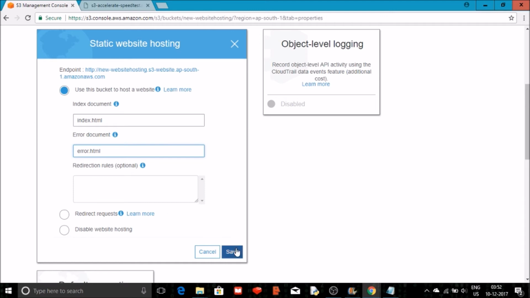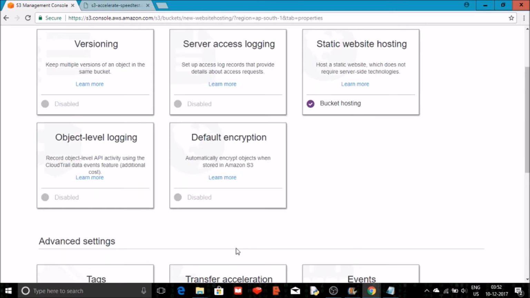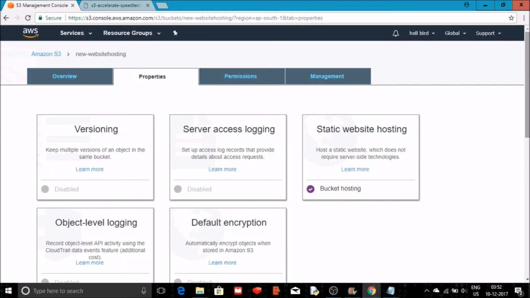Okay, and then we click on save. Now we have to upload two files: index.html, where our request will get landed, and error.html. So first let's create these two files in HTML format.